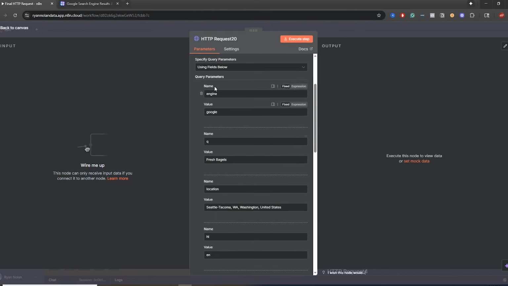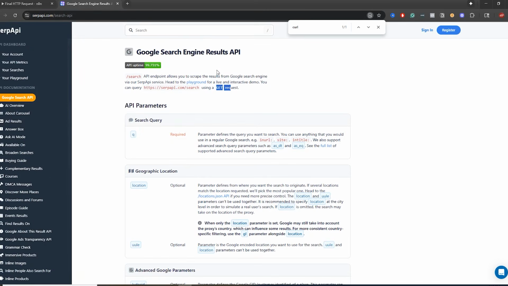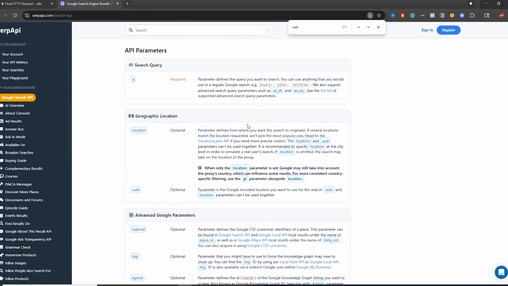Then what we have is each of these query parameters defined. So it says name, engine, and then the value of Google. Name Q. So this is the query that you're going to search. In the documentation, it says you need to have this set as Q. So again, if we go through our documentation, it says search query, it has Q, and it says this is a required field. So if you don't include this required field, you are going to get an error.